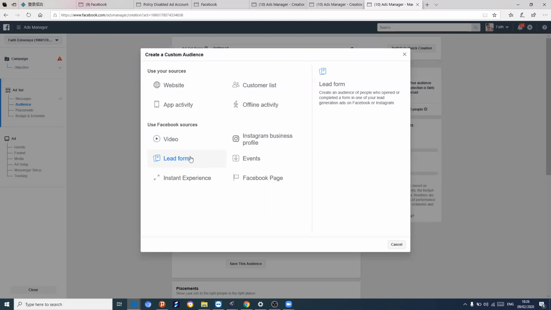Then lead form is a form that you generated when you run an advert for lead generation. Lead means prospect. So when you say lead form, it means a form that contains details of your business prospects. People who haven't bought from you yet, but have the tendency of buying from you, like they need what you are selling. That's a form that contains their details.